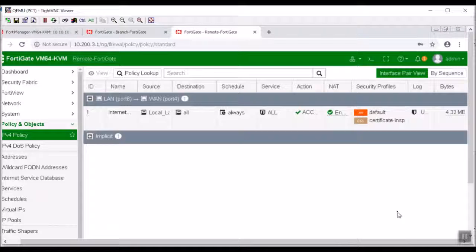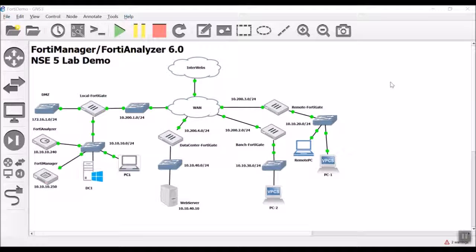All right, so yeah, it lets us pick and choose which FortiGates get what targets. So it just makes managing it a little bit easier, and also shows how we can use folders in our policy packages to keep our policy packages a little bit more organized.